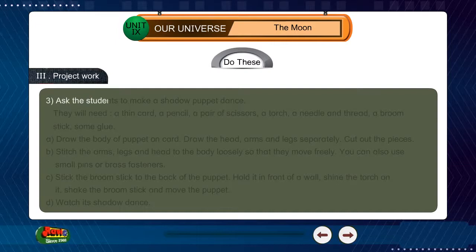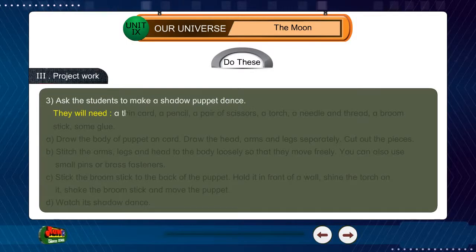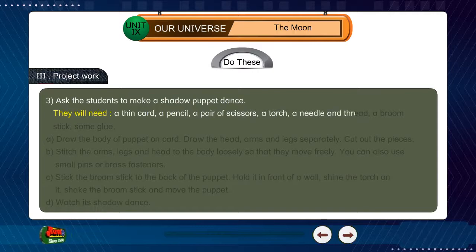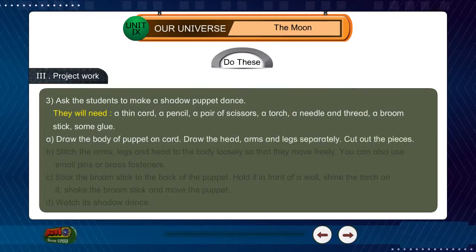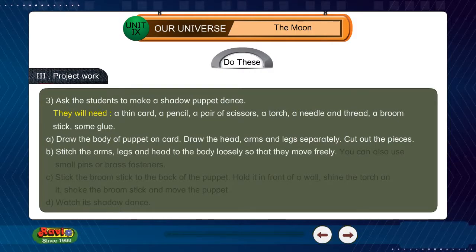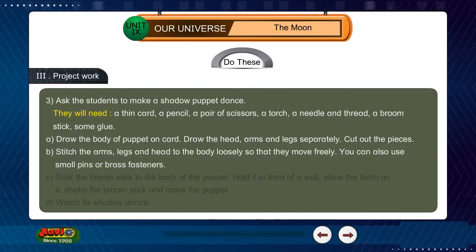3. Ask the students to make a shadow puppet dance. They will need a thin card, a pencil, a pair of scissors, a torch, a needle and thread, a broomstick, some glue. A. Draw the body of puppet on card. Draw the head, arms and legs separately. Cut out the pieces. B. Stitch the arms, legs and head to the body loosely so that they move freely. You can also use small pins or brass fasteners.